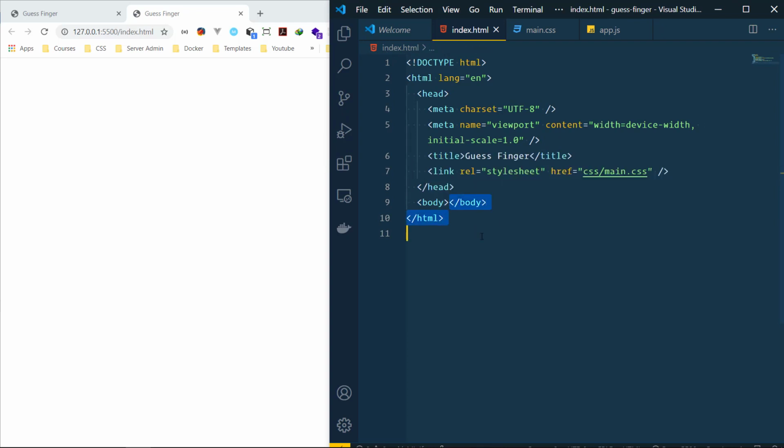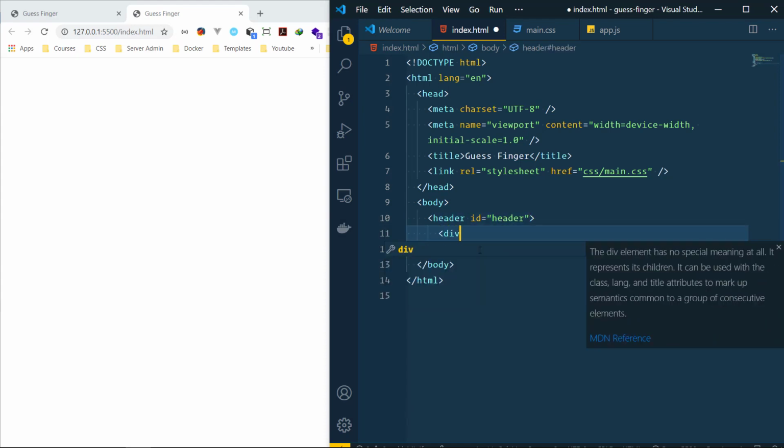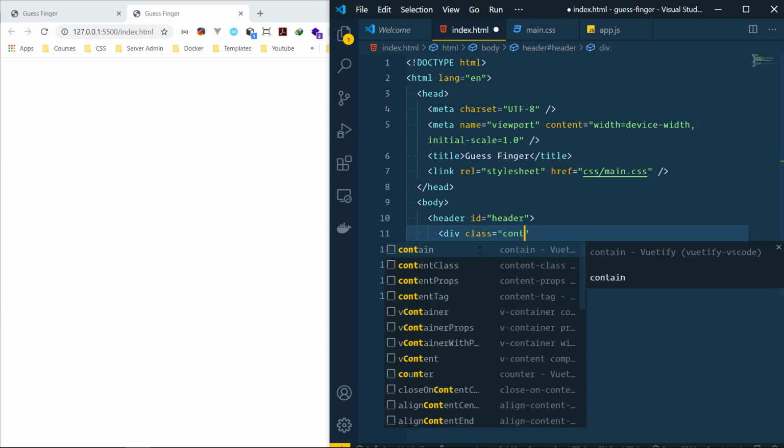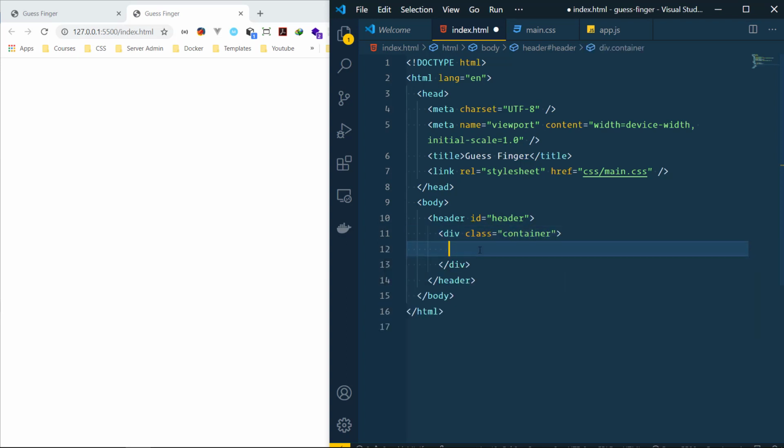Okay, so now in the body, let's get to work. What we need to do here is create a header, with an ID of header first. Then we need a container. This container will be used for our responsive design. If you want to make the site responsive, so that it sits in the middle with space on both sides, you want to use a container.